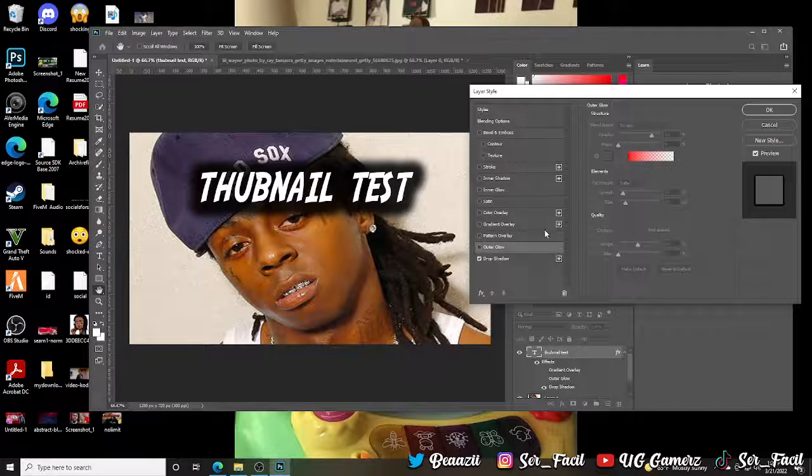Okay, boom. And then you guys have the options to go through these and all that other stuff and play around with them, just depending on how you want your text to look with the effects that are on there.